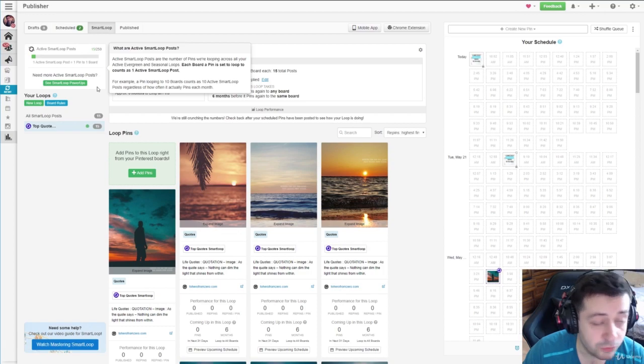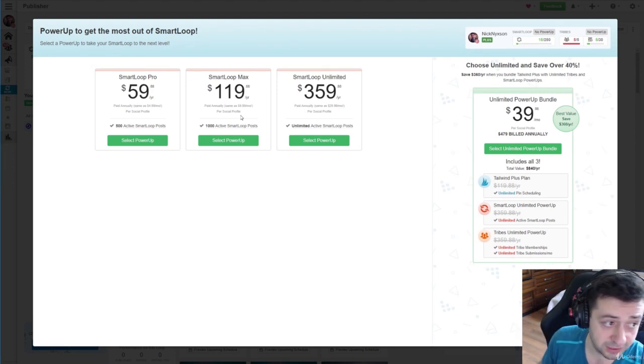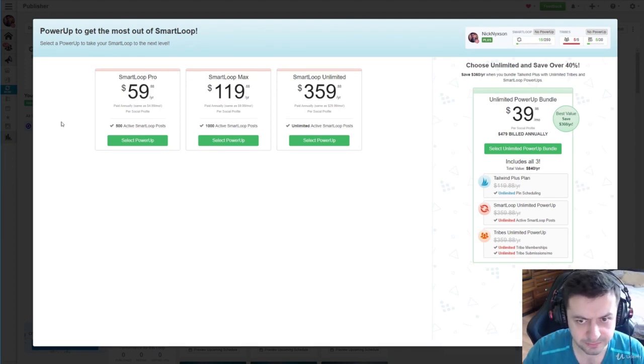If you want to have more pins, you can press the smart loop power-ups right here. For an additional price, you can go and just increase it. As you can see, the prices are pretty solid, I would say. 500 smart loop pins for an additional $60 a year.